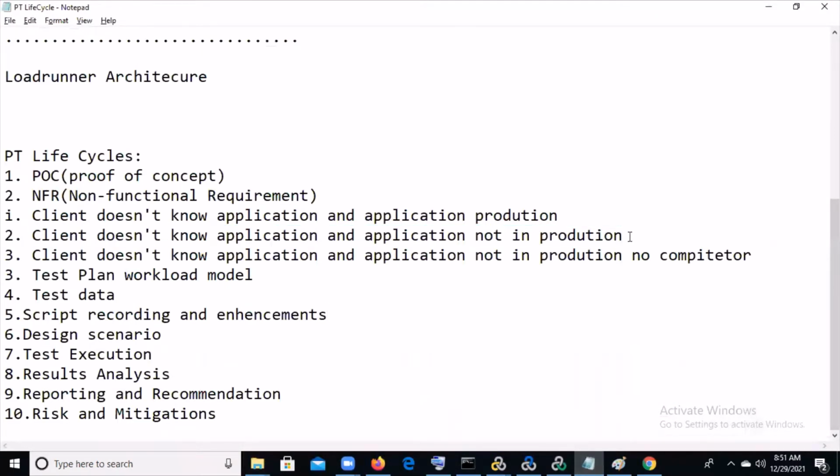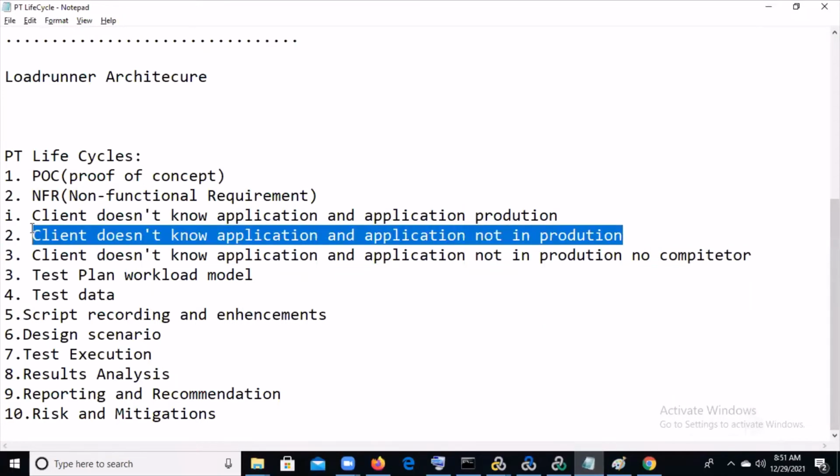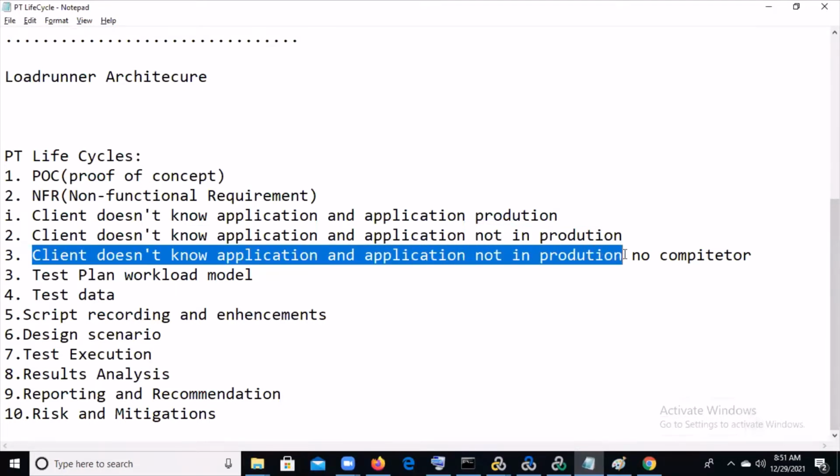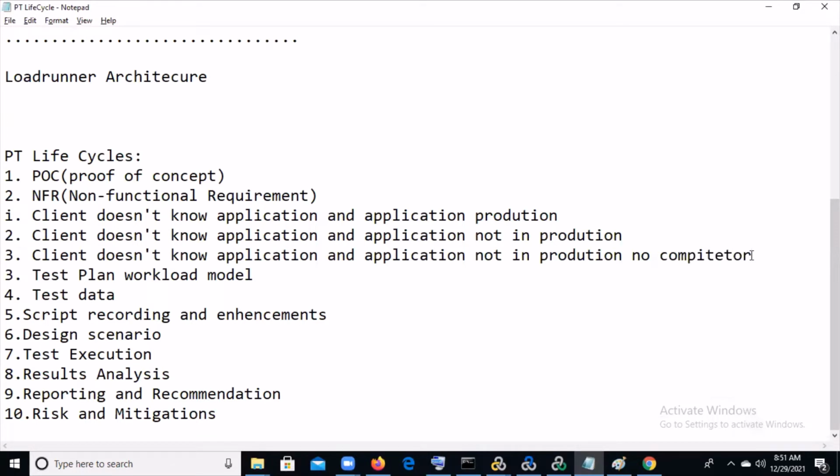This is the second case. Going to the third case: client doesn't know the application, application not in production and no competitor. This time we can search alexa.com for that site, but there are no details. So then what is our approach?